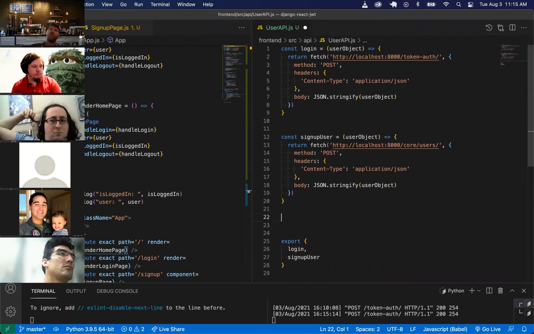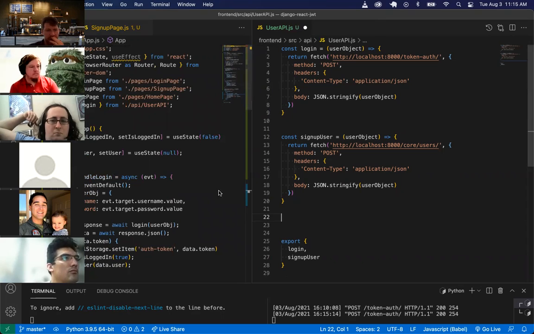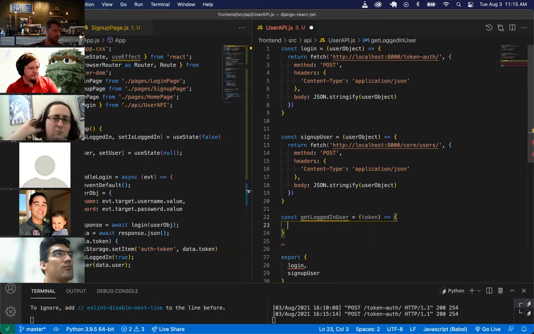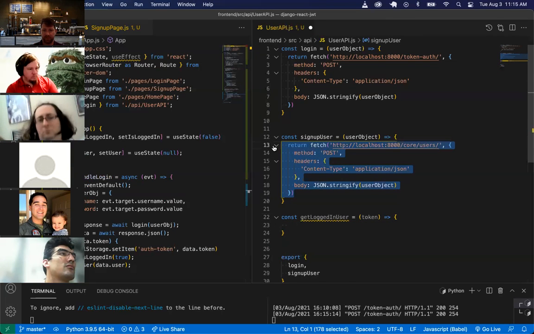There is a route I can go to grab the current user from the database. So in my user API, I can do const getLoggedInUser, and all it takes in is a token. That token comes from local storage, and I can do this fetch, something very similar to this.